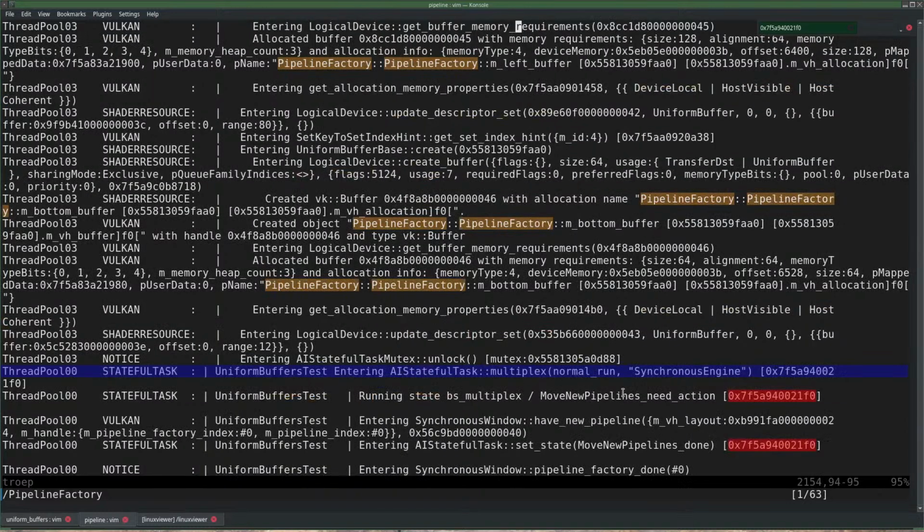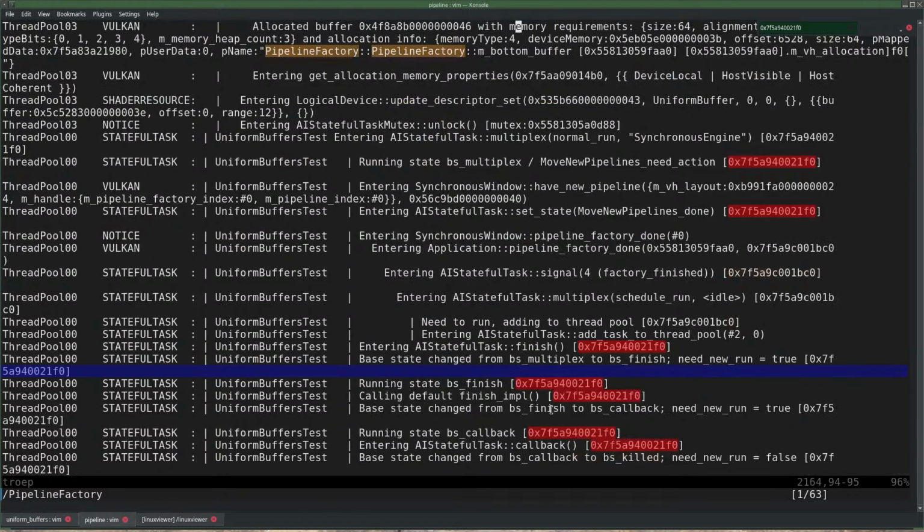There it is. Move new pipelines, is it? This is the task that has been run. It's running move new pipeline, new action. So we have a new pipeline. It was created and is being passed to the task move new pipelines, which causes synchronous window have new pipeline to be called. Pipeline factory done, signal 4, factory finished.